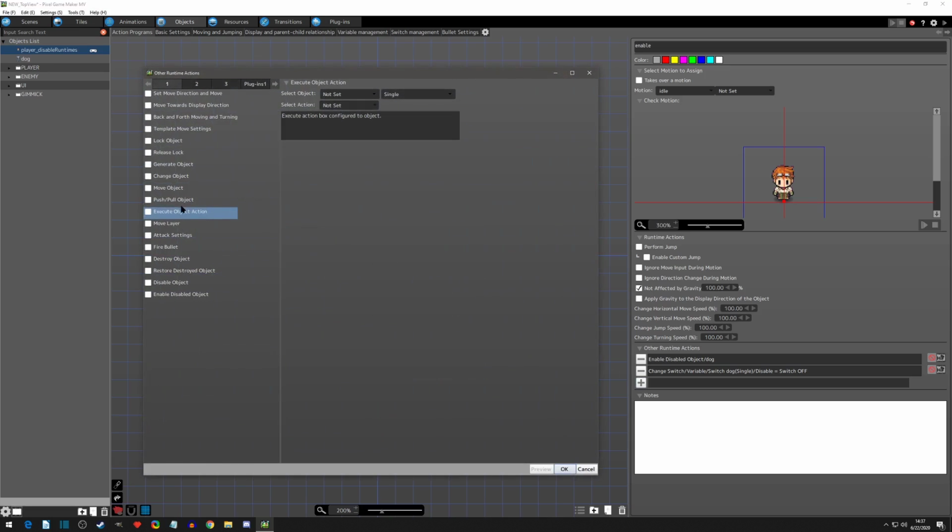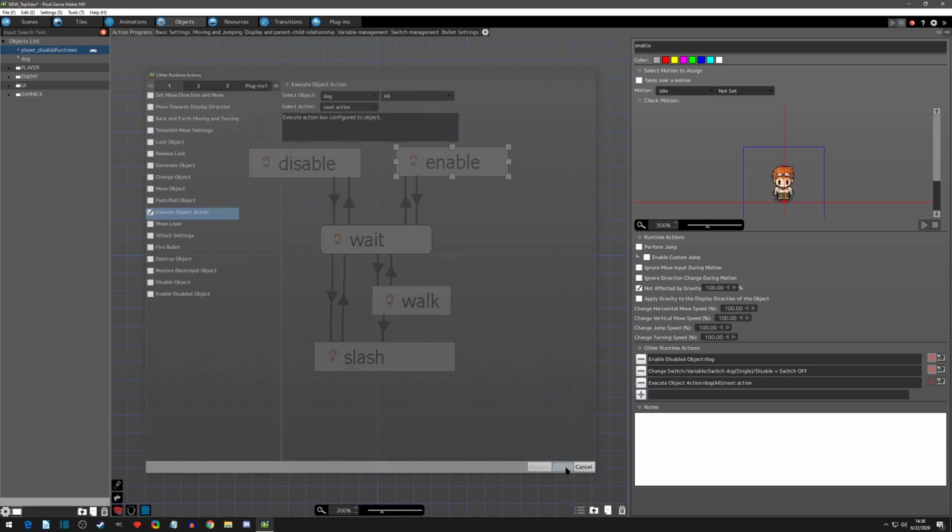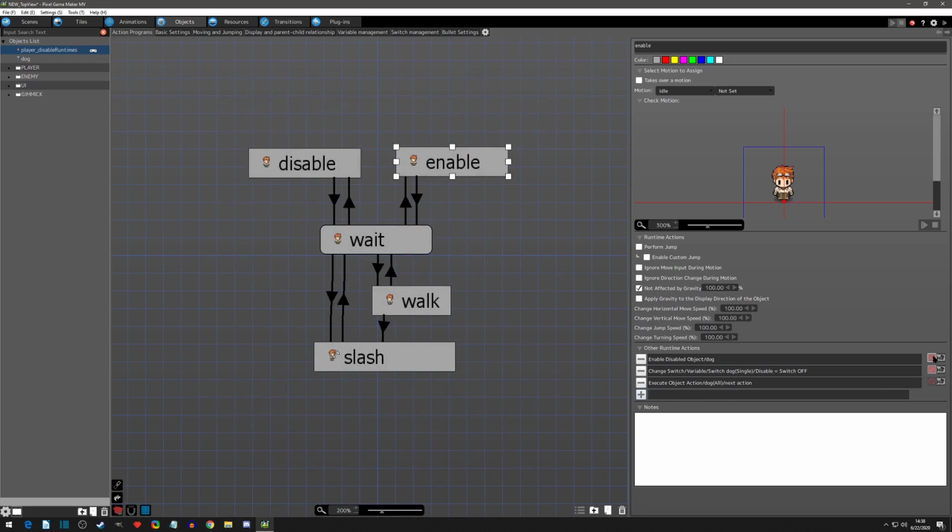And we're going to add an execute object action. And we're going to select the dog. I have a video for this, by the way, if you need to know more about this action. And we're going to select the action to go to the next action. And we're going to say all. I want all of them to do this. So now when I press B, these are skipped. So it's going to execute object action. And we can hit play.